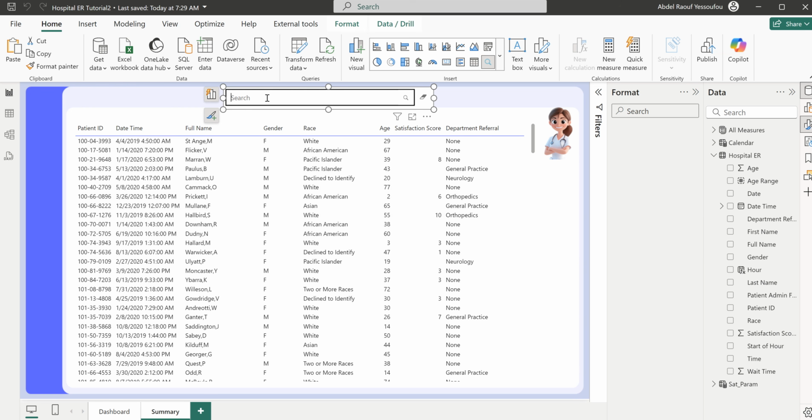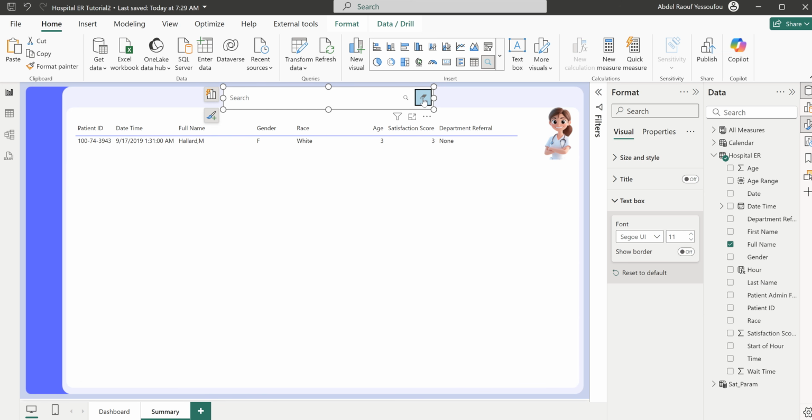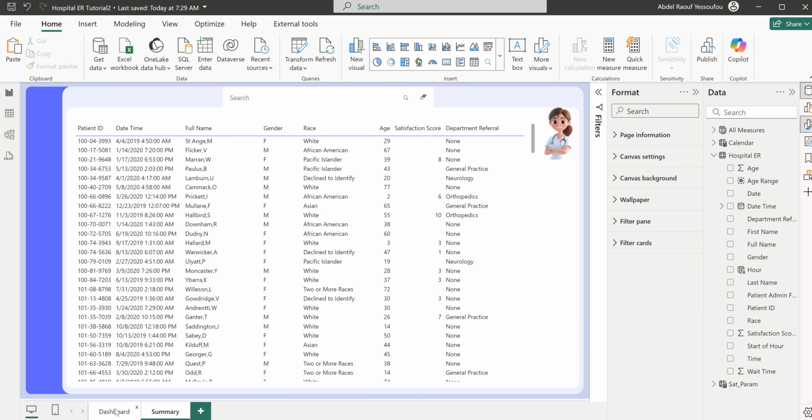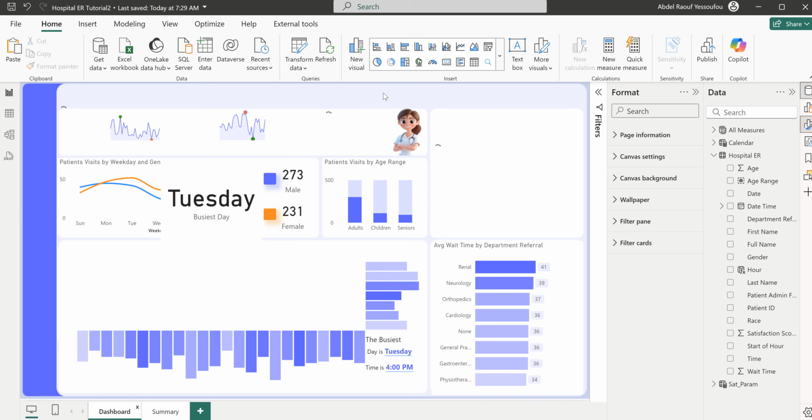So let's say I'm searching for Hala. Then I press enter. I see everywhere that we have all. So this, then we have this. I can clear it. Then we have everything brought back. Now I'll go back to dashboard. It looks like we have to do some final touches here.